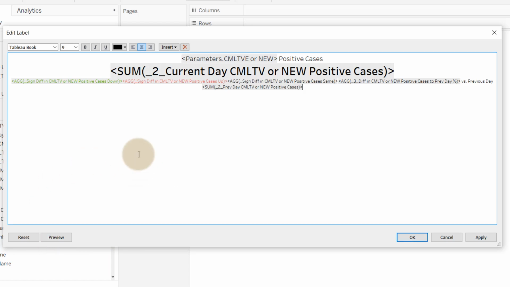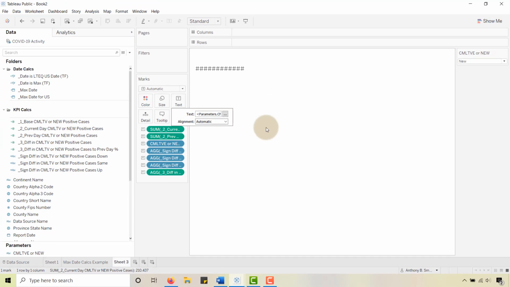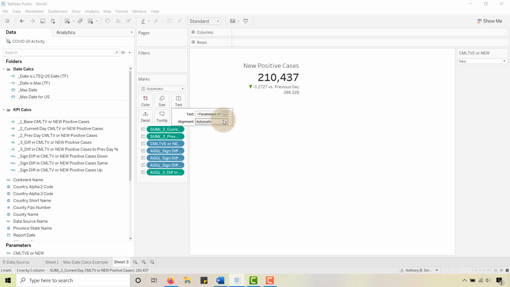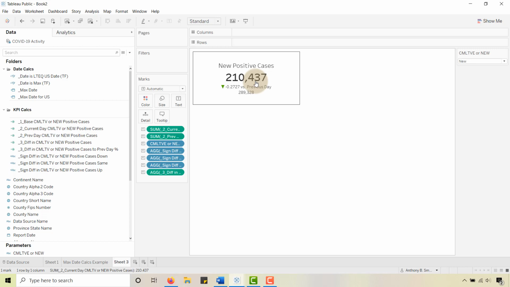And we have that. So if I say OK, you'll see that it doesn't show. We just need to expand this out, right? And you'll notice it doesn't show the null. It just shows us the value that we need. Okay, and now let me go back in here. I thought I had it in the middle. There we go. In the middle there. And so there you go.